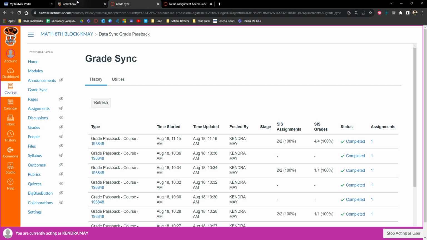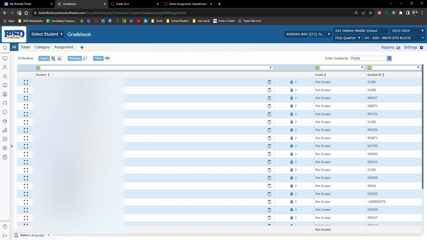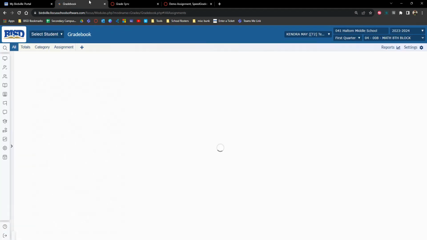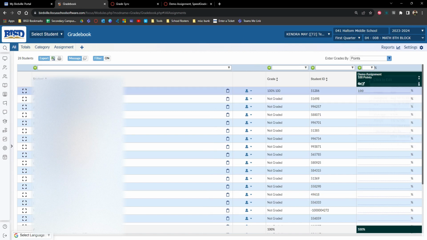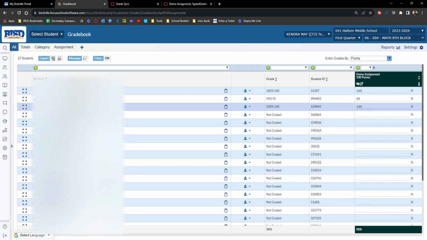Now, if I go to my Focus gradebook and I refresh, that assignment will show up here on the right. If I switch to a different class, I can see that my courses are splitting those grades appropriately.